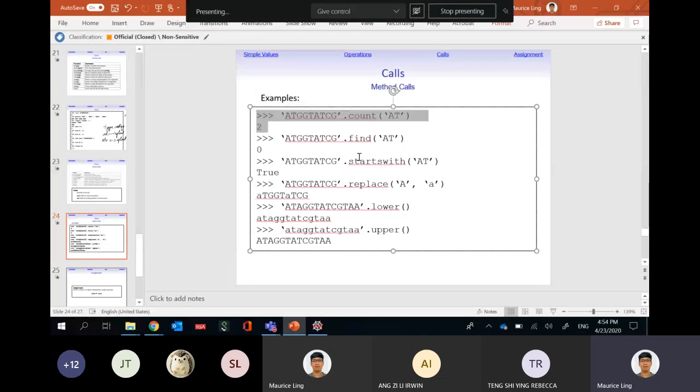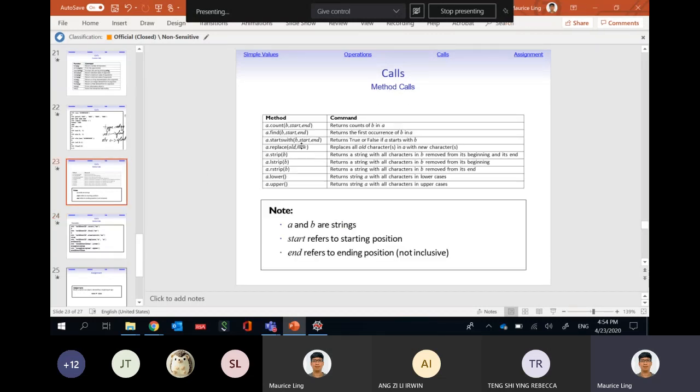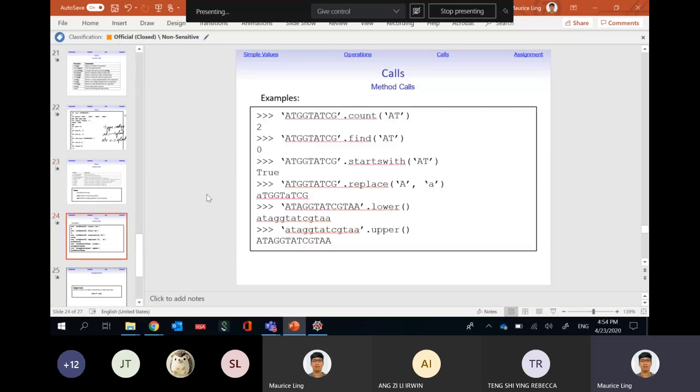First example, okay. It should be quite okay. Then what find does, you go back to the documentation, it says find the first occurrence of B inside A. So find simply means which position does the first AT happen? Can you find it? So it's from position number 0.